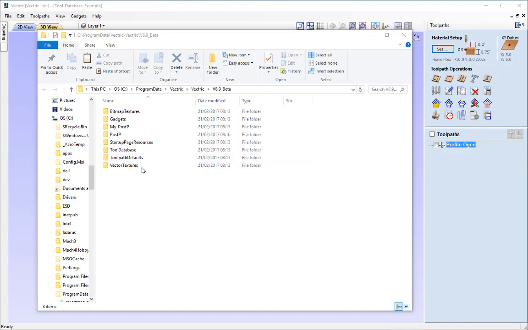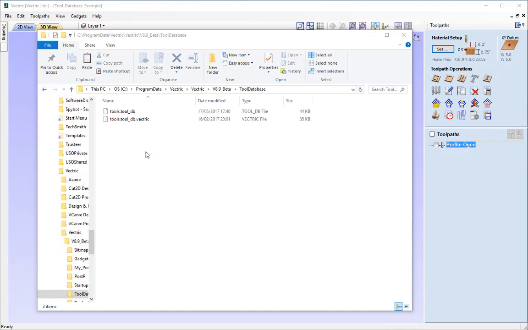So in here you'll find a folder called Tool Database, and within here you'll find two files. One will be a tools.tool_db. Now this is the current file which is being used and saved anytime that we make edits to the tool database, and this is the one that we would want to back up. Now the one that's got the extension of .vectric on the end is the actual default tool database.